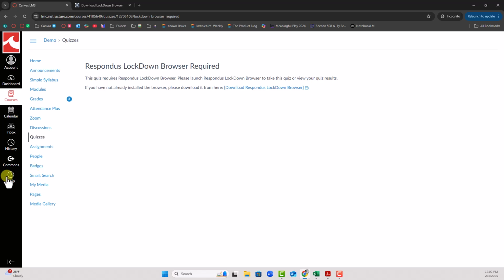But again, better to use that link in the help menu, because that makes sure that you get the one that's for Lake Michigan College. Every college has their own different instance of Lockdown Browser, so you have to make sure that you're using the one required for Lake Michigan College. So if you get this, what this is telling you is you need to first open the Lockdown Browser and then go ahead and go to the test. So I will show you as much as I can of that process.